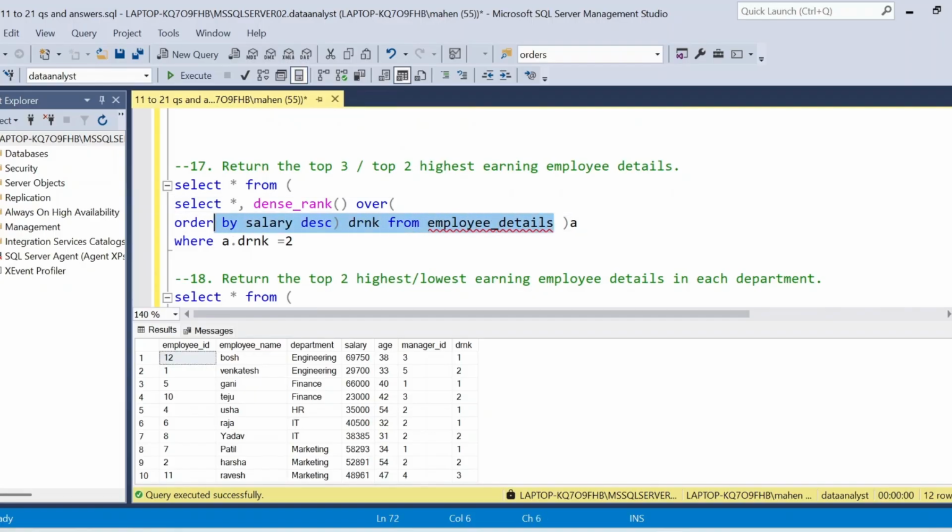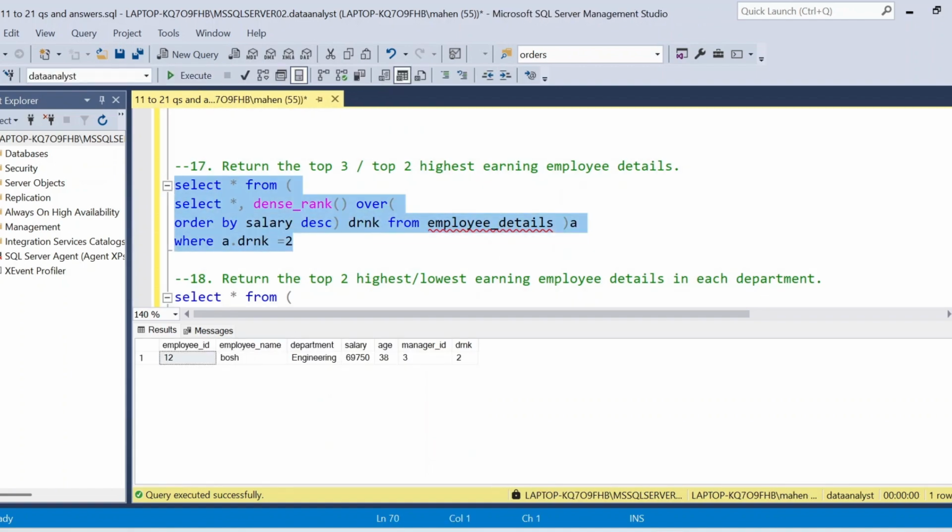Now if I remove that one, it's going to allocate the rankings on the basis of salaries for the entire organization. You can see now, entire organization. If I use 2, that's going to return the second highest only. If I use less than or equal to 2, that's going to return the top 2 employees, the top 2 highest earning employee details only. These are the 2 employees, right?